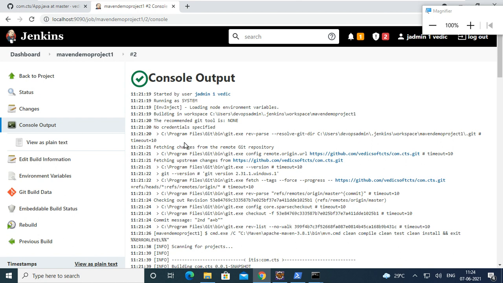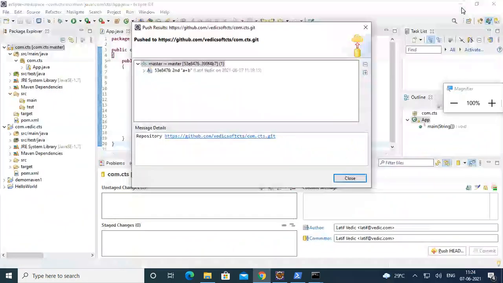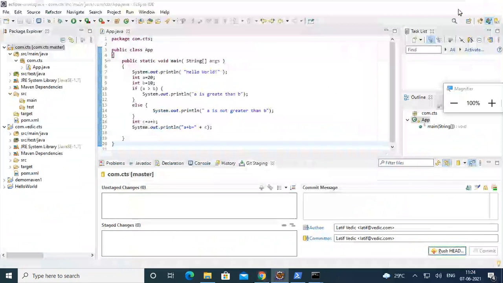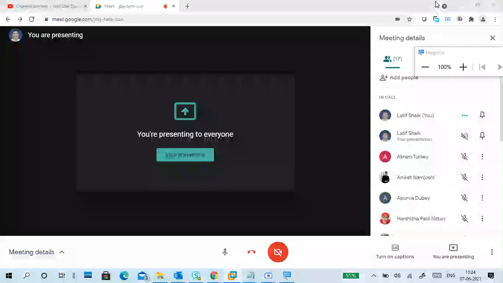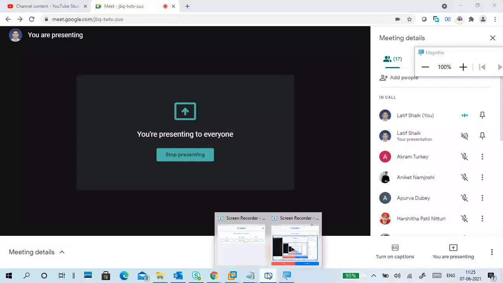Okay, that's it, guys. I don't want to go into much depth on Maven. Next, we'll see other things, mainly the Jenkins pipeline project. You should understand what upstream and downstream projects are. So next I will see that one.